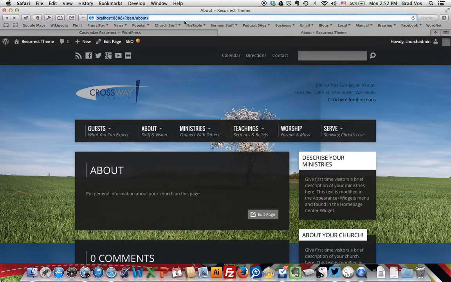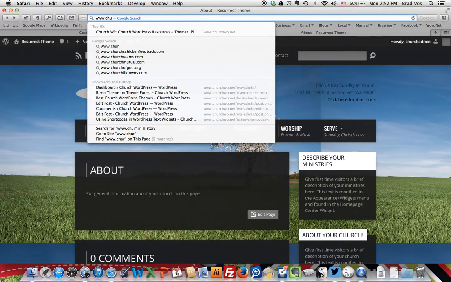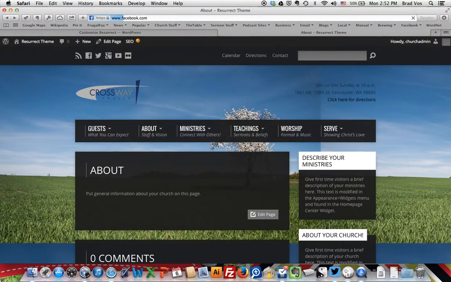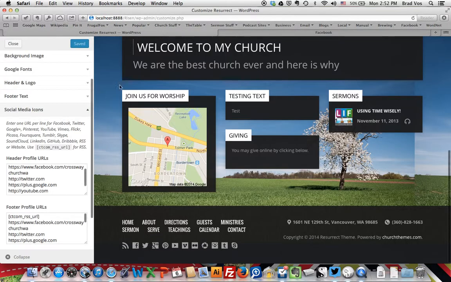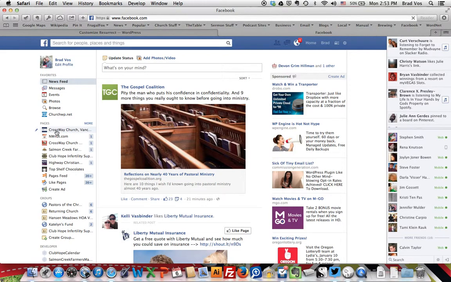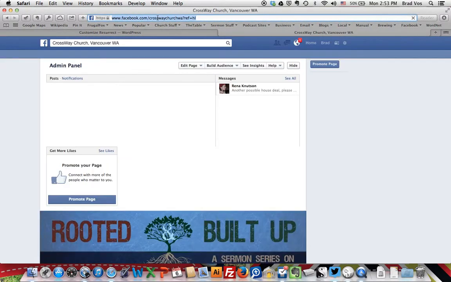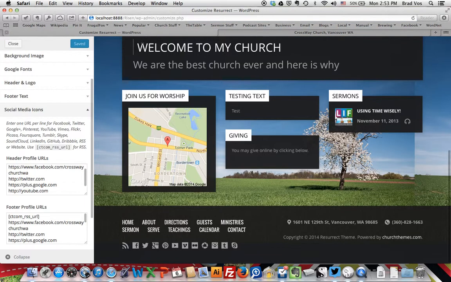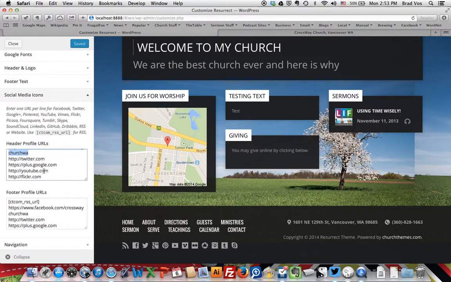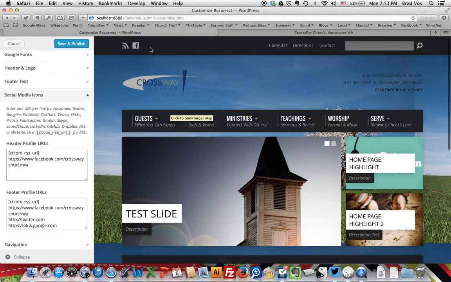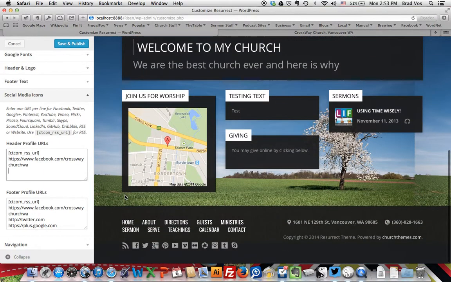So for me, my church is crosswaychurchwa.com, and the Facebook page that we have is Crossway Church WA. The easiest way for you to do it is to find your Facebook page, come over here, go up here and copy it, and then paste it right here like I've done. And that will make this link automatically open it up. Now, he's automatically added some of the most common ones, Twitter and this, but if you don't use it, you can easily get rid of them just by deleting it and hitting save and publish. And all those icons on the top, and you can see on the bottom, will disappear.